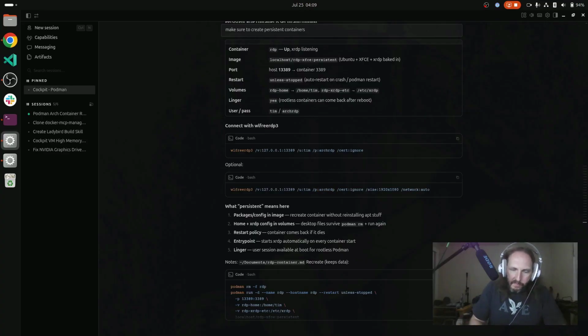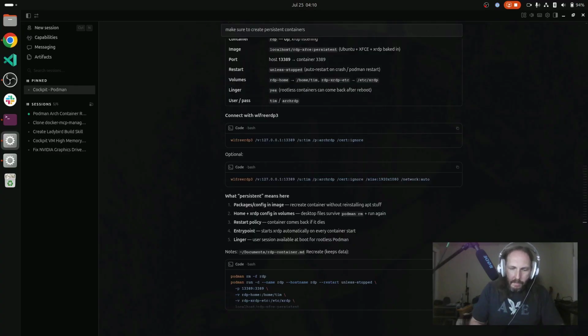Okay, can you use the Ladybird to install Ladybird on the server. Yeah, I'm going to let it know that we successfully connected via RDP.